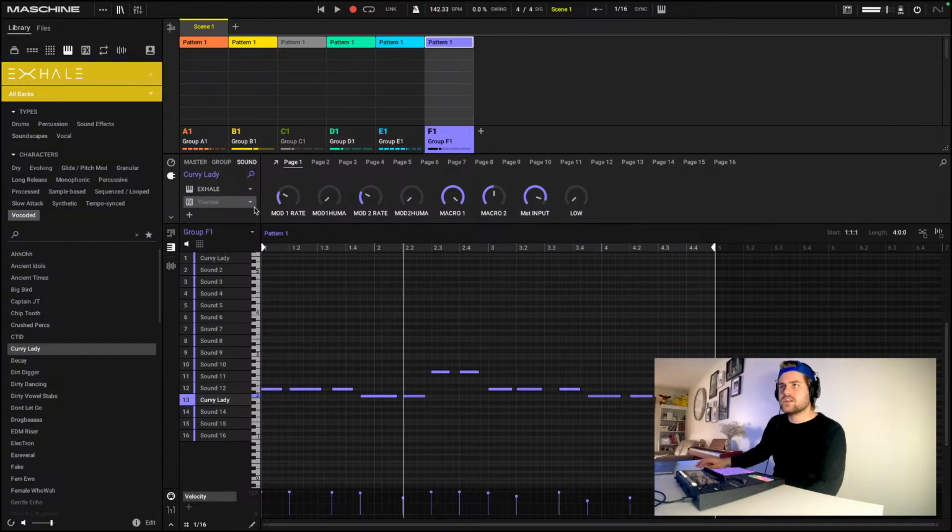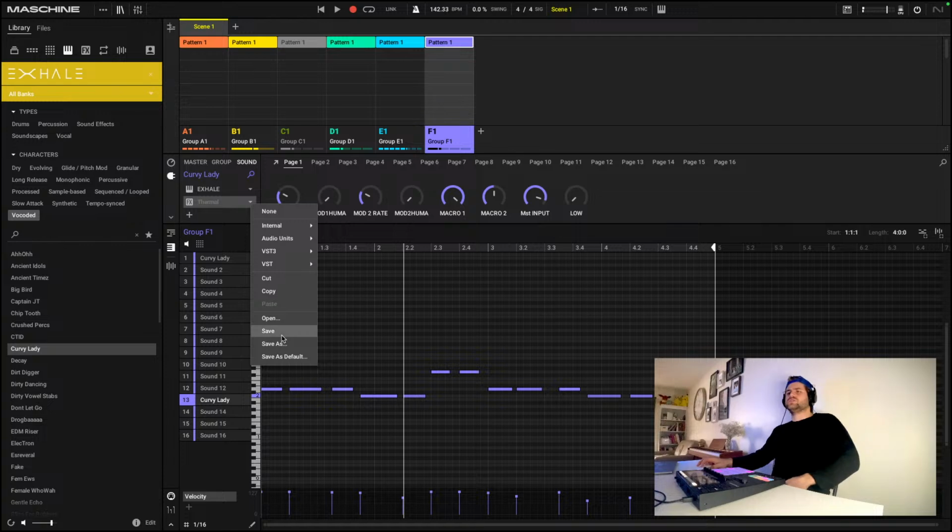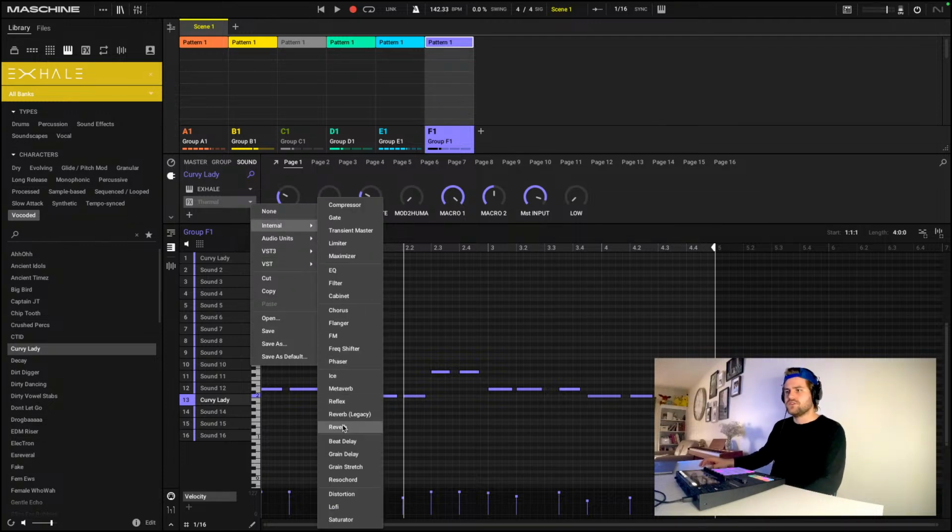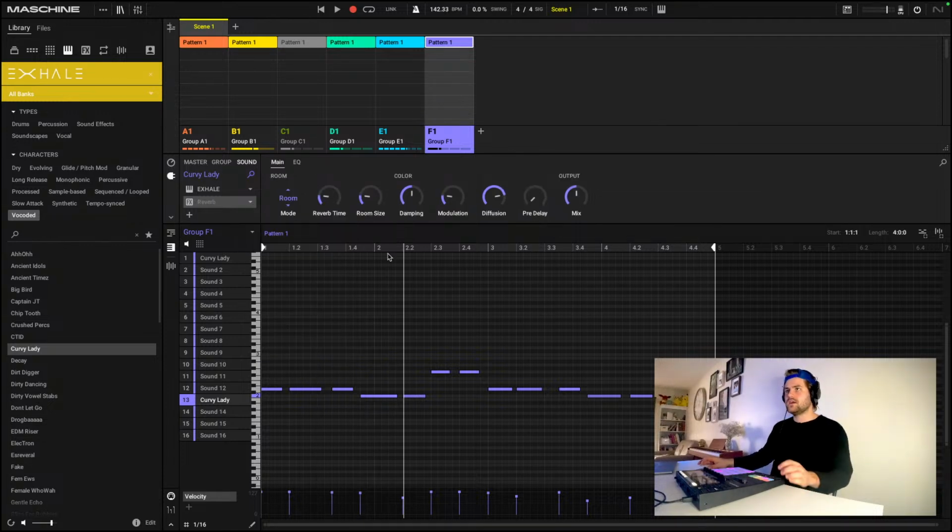That sounds good. I'm going to take this off. Or actually what I'll do is I'll replace it. So I'll go with internal VSTs and I'll go with reverb. And now let's see how that sounds.